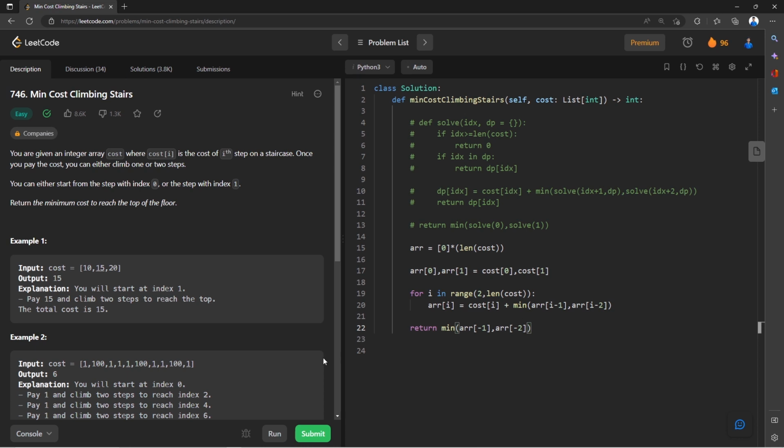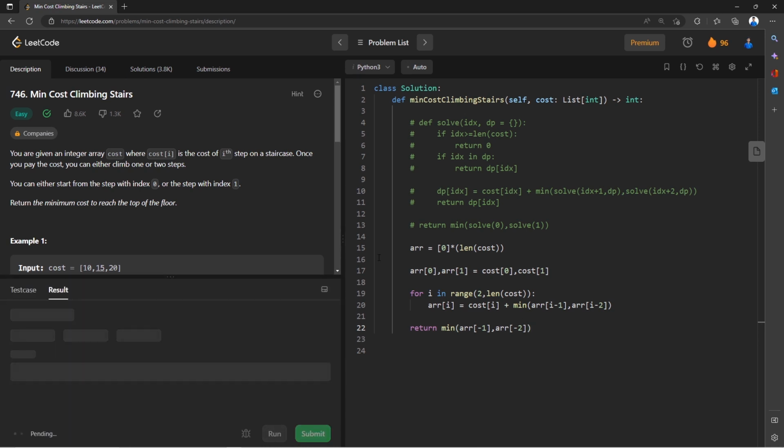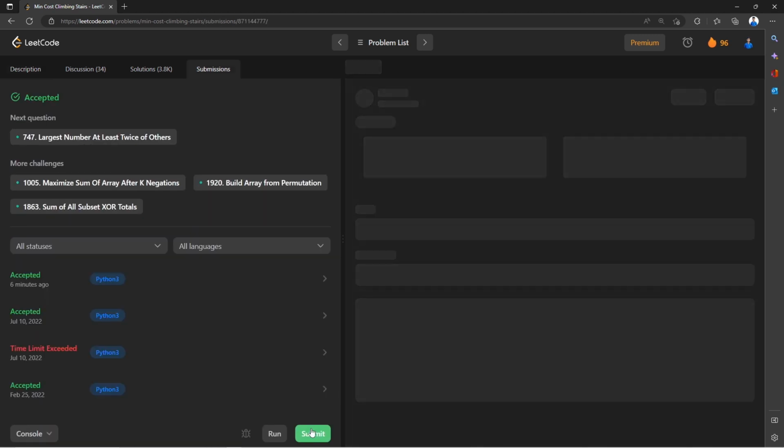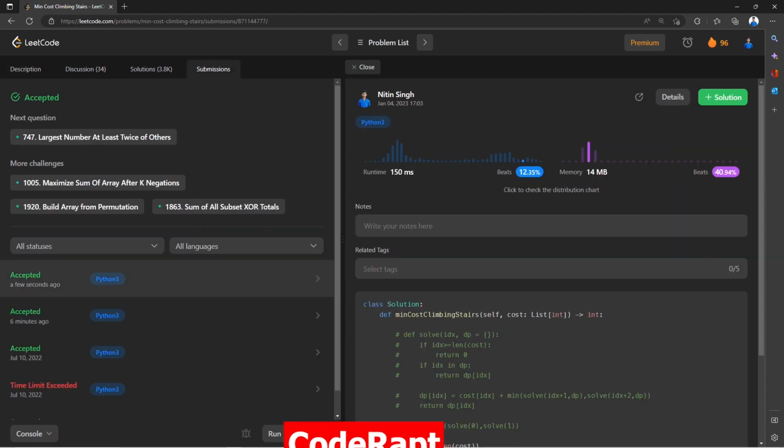So let's quickly run this code and see whether it's working fine or not. You can see that both test cases are passed. Now let's try to submit this code. Here you can see that it's successfully accepted. So we have seen the bottom up approach and the top down approach both.